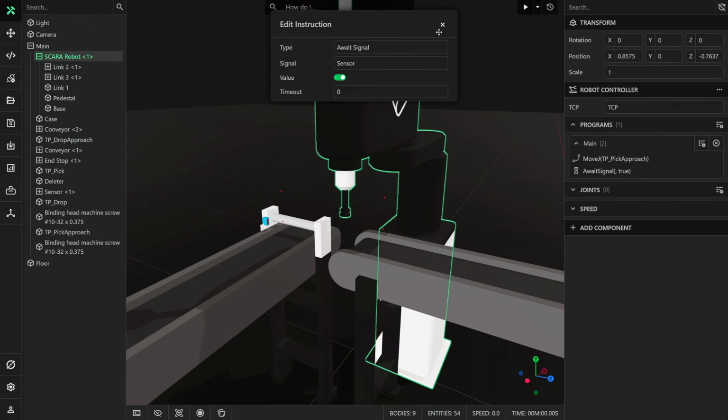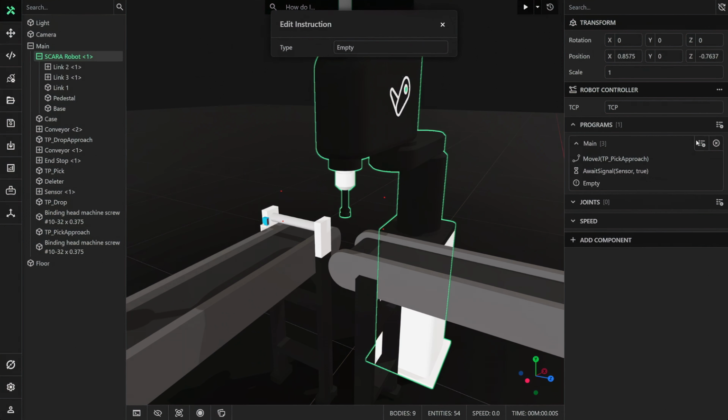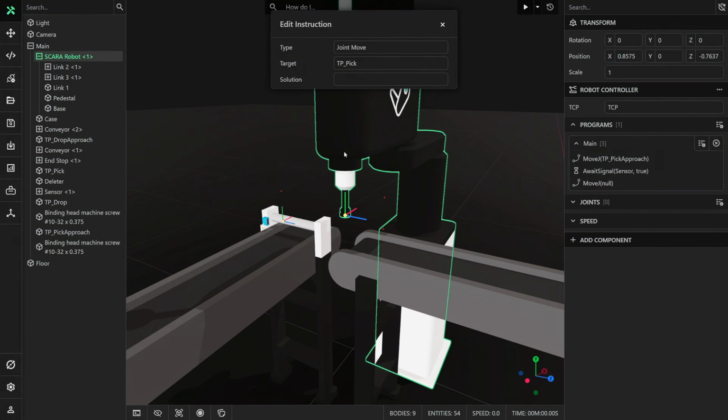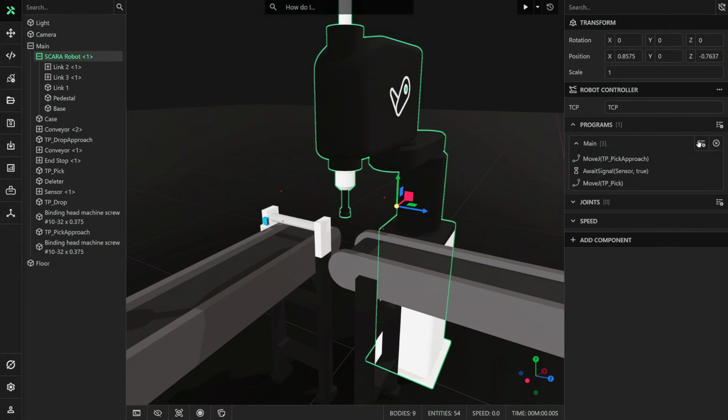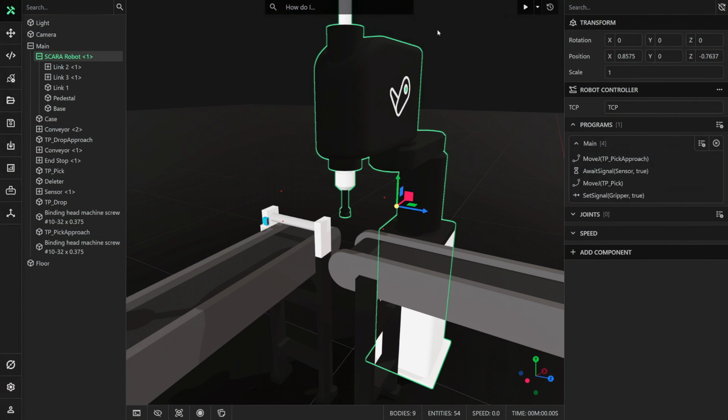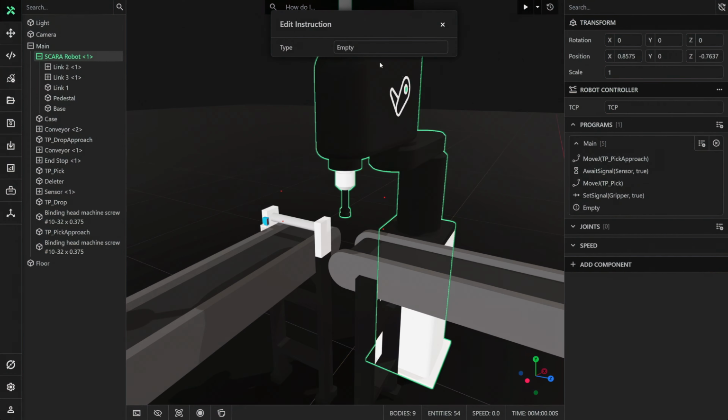We can now modify the await signal instruction we previously added to the program by selecting the signal as the sensor. After the sensor is blocked, we're going to want to execute another joint move, but this time with the target set to TP pick so that the robot is in position to pick up the case. Next, we'll add a set signal instruction and set the gripper signal to true, which will turn the vacuum pump on. Now that the robot has picked up the case, we want to execute another joint move and move the robot back to the TP pick approach.